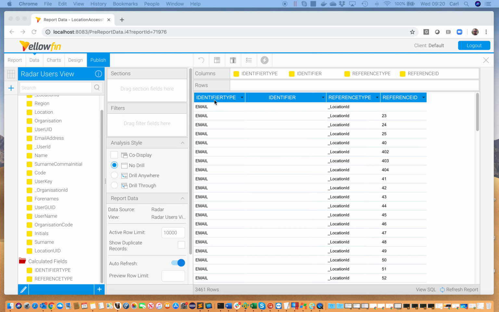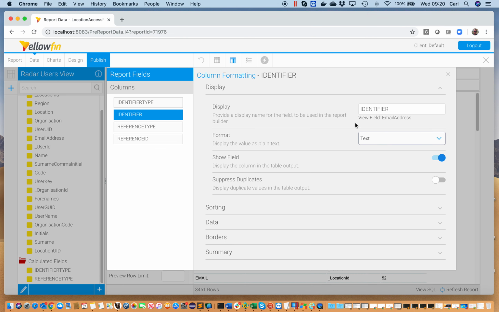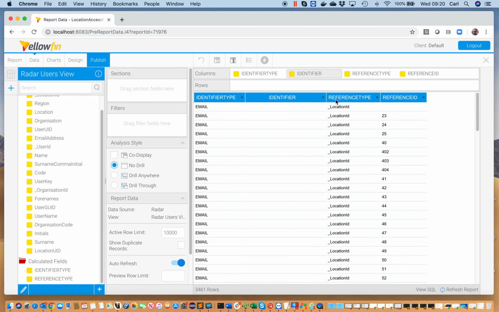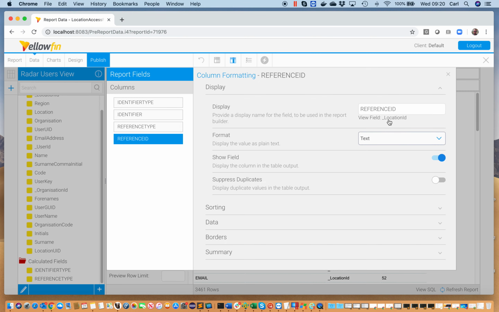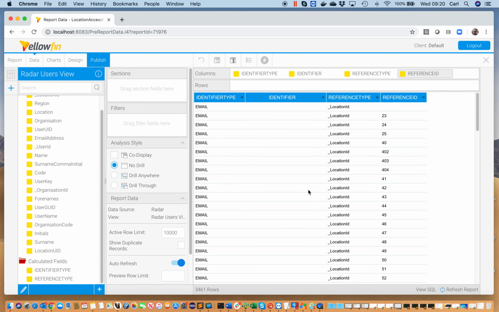I've created a calculated field for identifier type. The identifier is the email address, so I've dragged the email address in here and then renamed it, which we can see if we do an edit. The view field is actually email address, but I've called it identifier. And reference type, this is the actual field it will reference for this user to pick out what the filter is. The field is called location ID, and that's the reference type, and then the reference ID is actually that field. If we look at this, it is actually underscore location ID. So I've dragged that in.